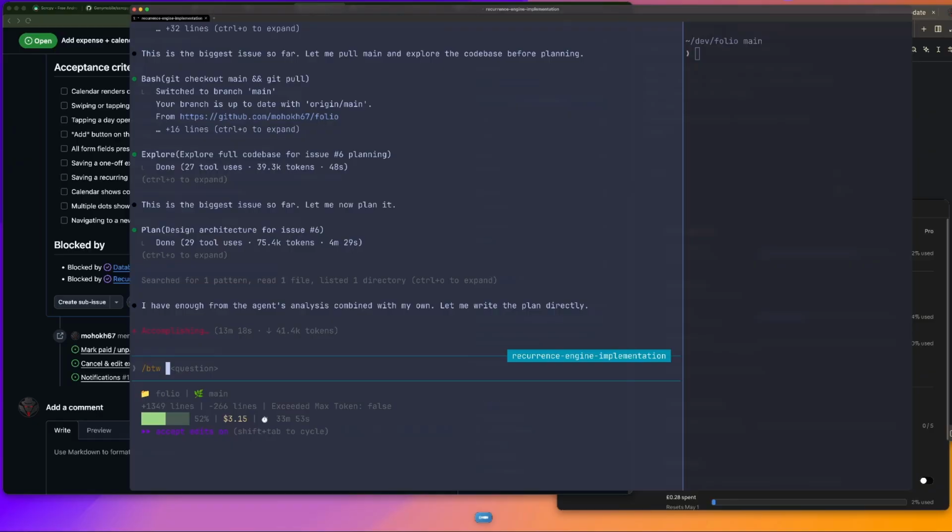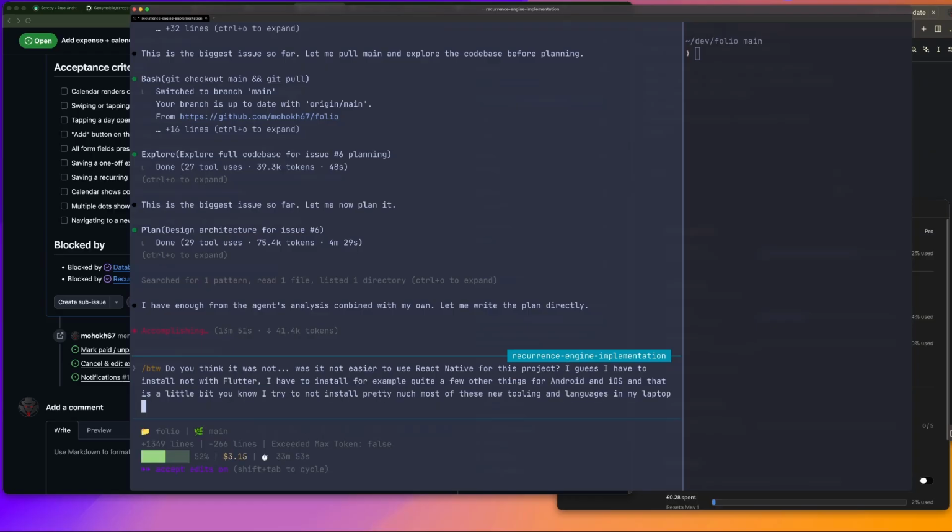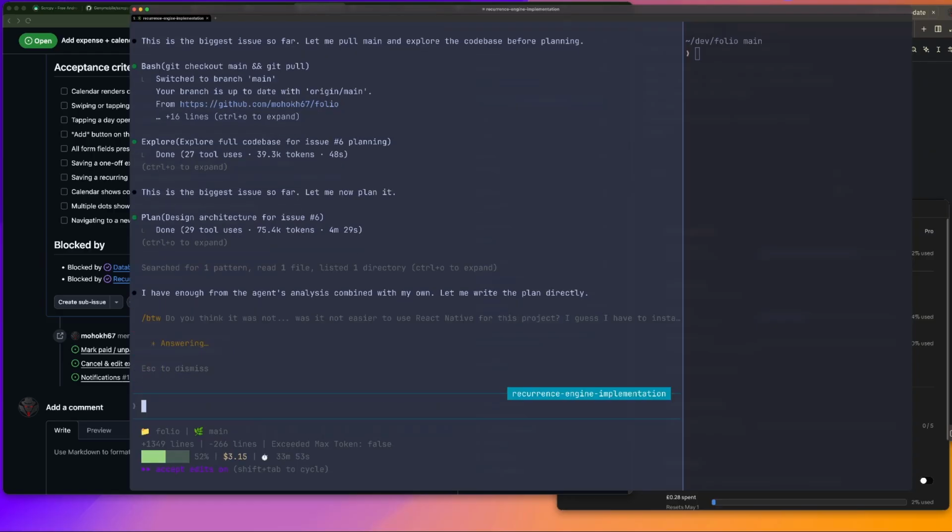Do you think it was not easier to use React Native for this project? I guess I have to install now with Flutter. I have to install, for example, quite a few other things for Android and iOS, and that is a little bit annoying. I try to not install most of these new tooling and languages on my laptop. Let's see.